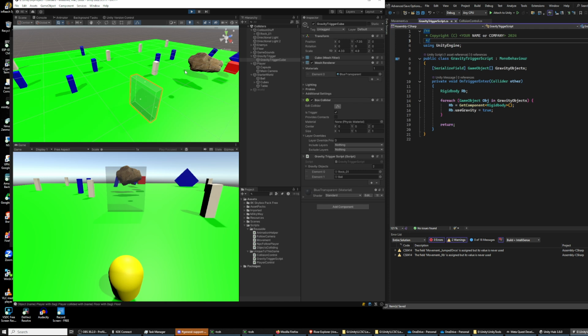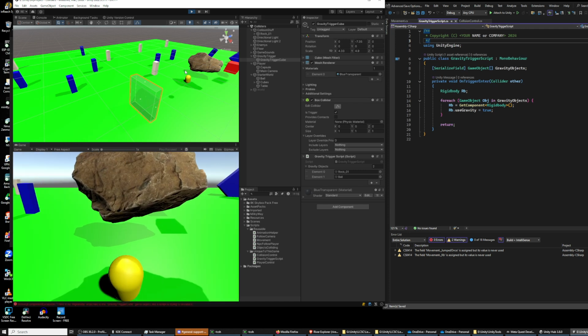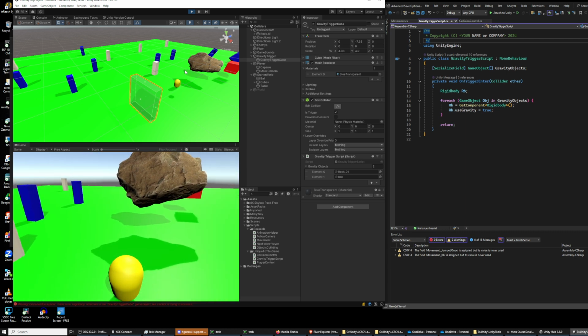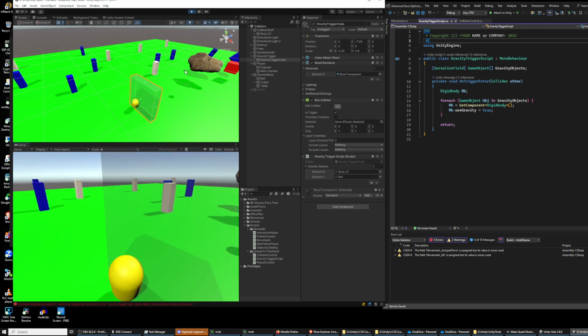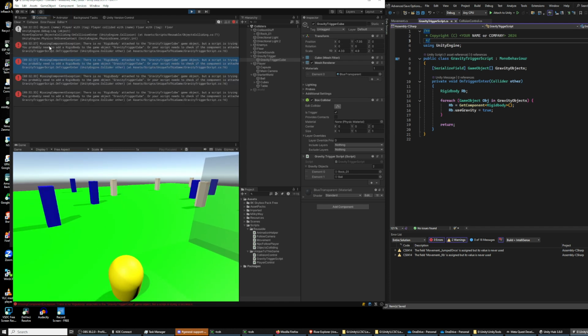Then watch the rocks as I try to slowly go forward. Oops, nothing happened. Now let's go to debug. Right? What did I do wrong? Well, first thing you do is you go to the console and see if you got an error. And we certainly did. There is no rigid body attached to gravity trigger cube. Oops.